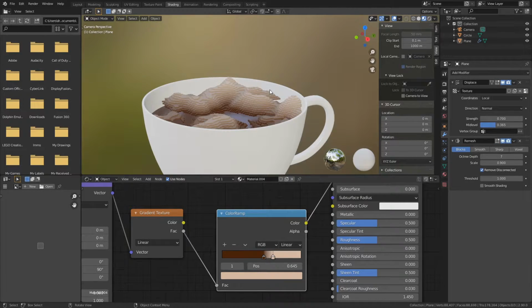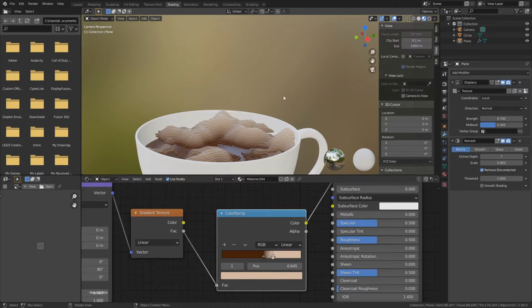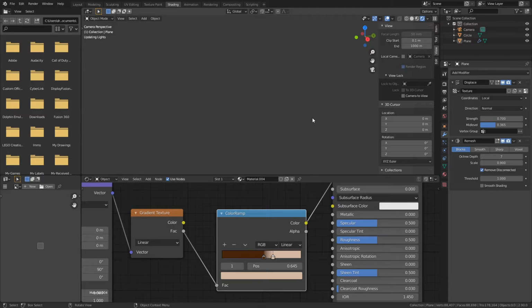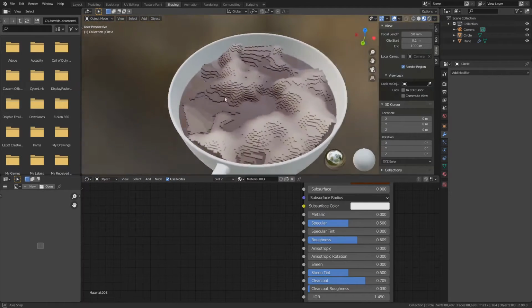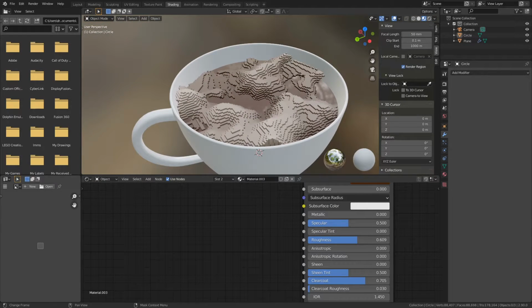Alright, so now we have this nice pixelated looking coffee, and yeah, I think that looks pretty good. If I hop into render mode, I already have an HDRI on. Yeah, I think that looks pretty good.